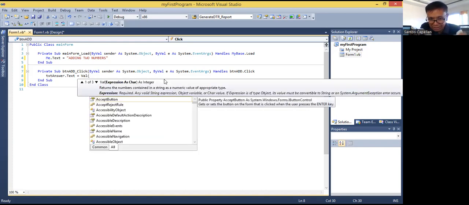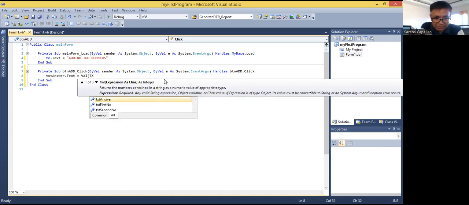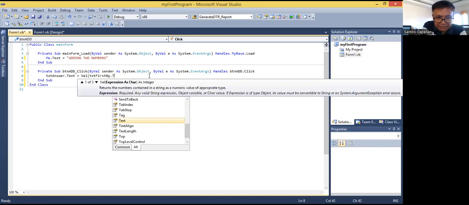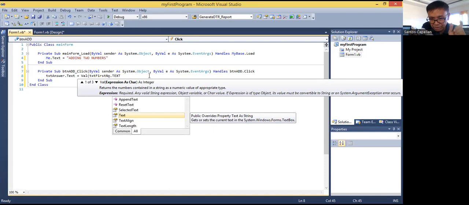So I want to get the value, whatever is... Okay, let me go back there. This is the problem: my computer is getting slow. So just bear with me, guys. So text first number dot text. I want to extract the value, whatever is typed in that text box.